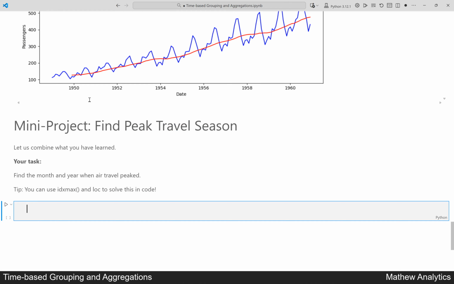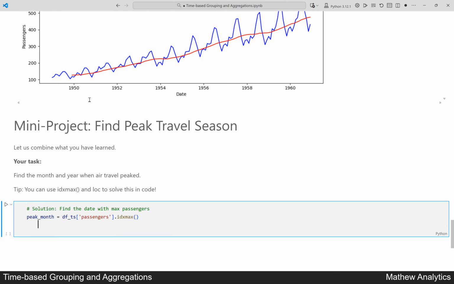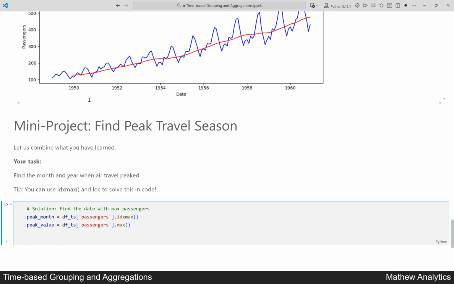Let us reveal the best month and its passenger count. Here, we use idxmax to get the date for the route with the highest number of passengers. We also get the actual passenger number using max. Printing it together creates a clear answer to our mini-project question. The result is human-readable, showing both month and number.